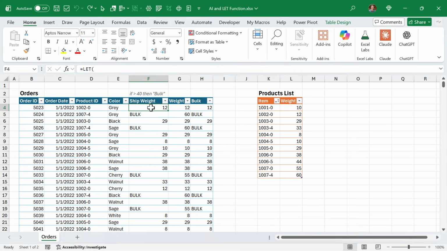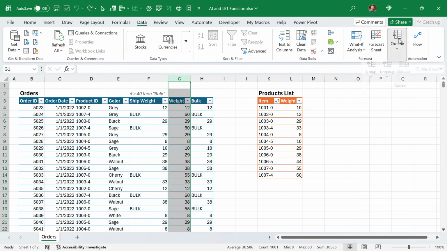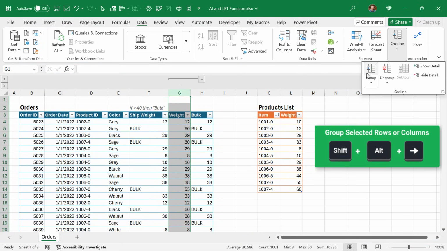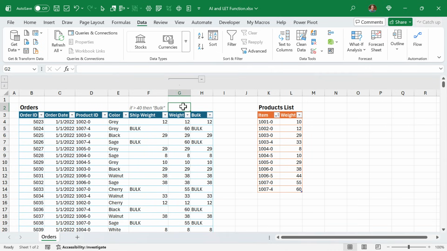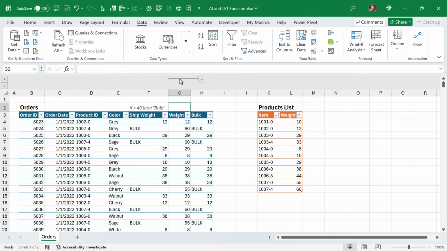And one additional tip is to hide the helper column. So you can do that by selecting the column, then going to the Data tab, and over here in the Outline section, choose Group. Keyboard shortcut is Shift-Alt-Right arrow, and that will add a group here to the column. And you can just click this button to collapse the group and hide that column, and then quickly click the button again when you want to see the column.